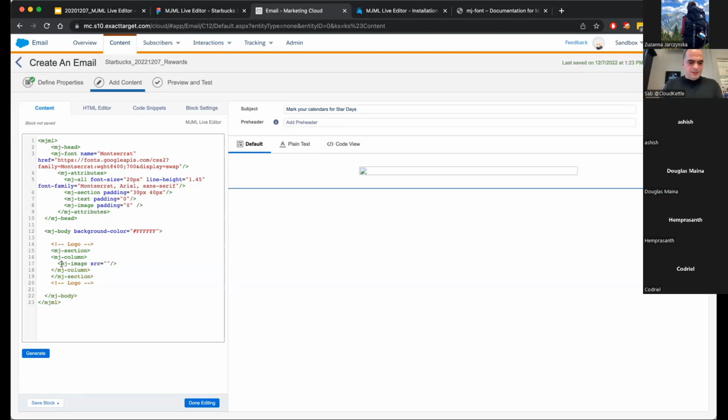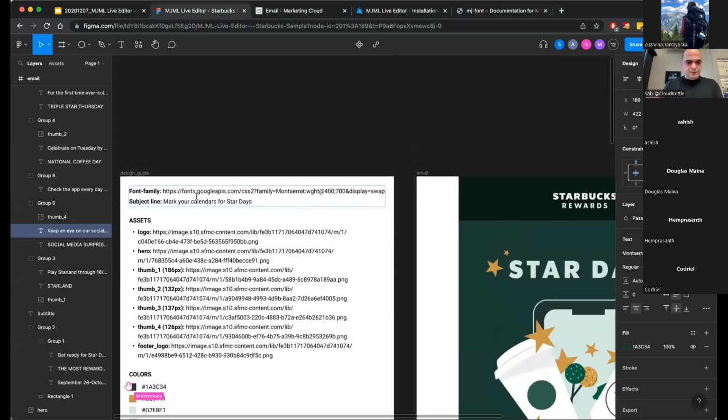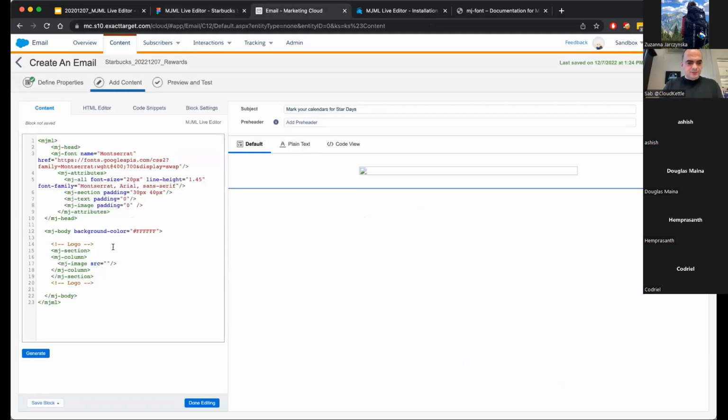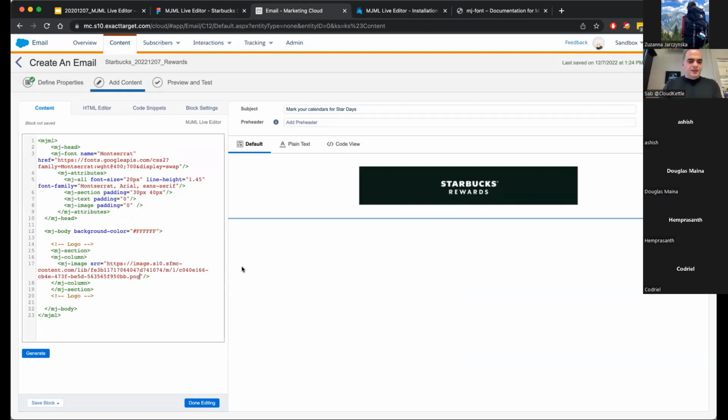And I believe that's it. So let's go and grab the source. So we are looking at MJ image logo, grab this, come back to our email. And oh, there is a lot of padding here. Why? Because we defined the padding at the top, it kind of overrides what we have here.